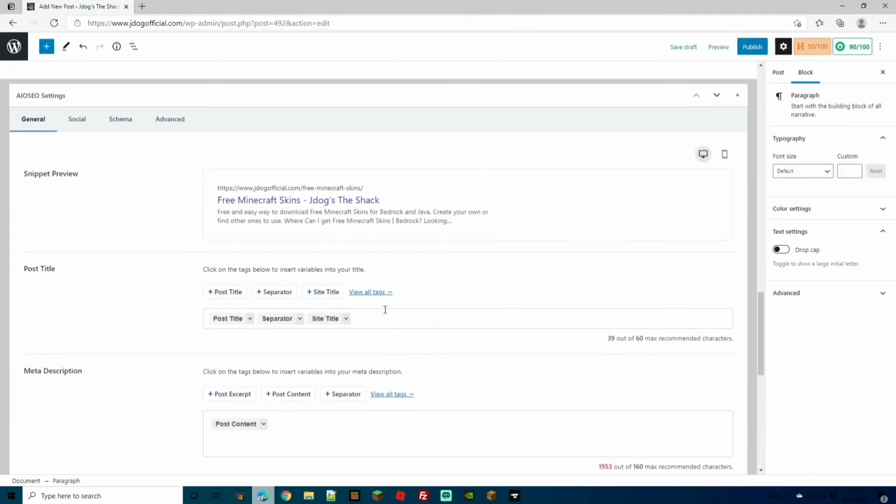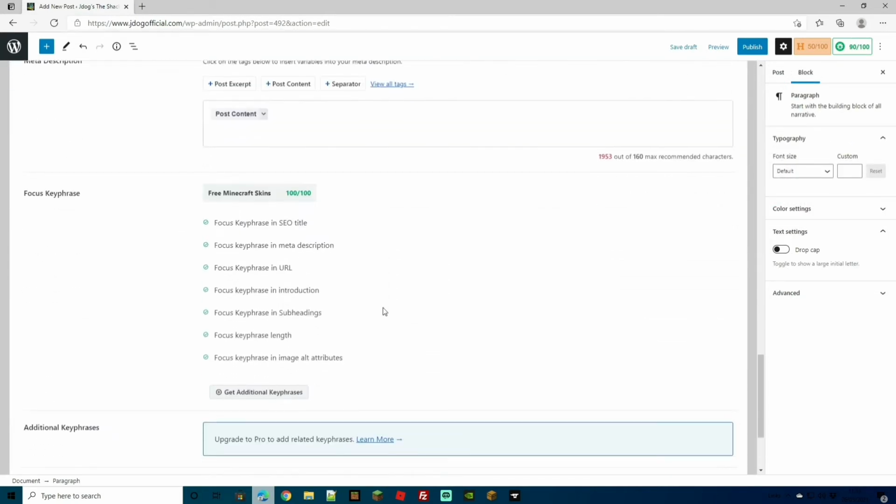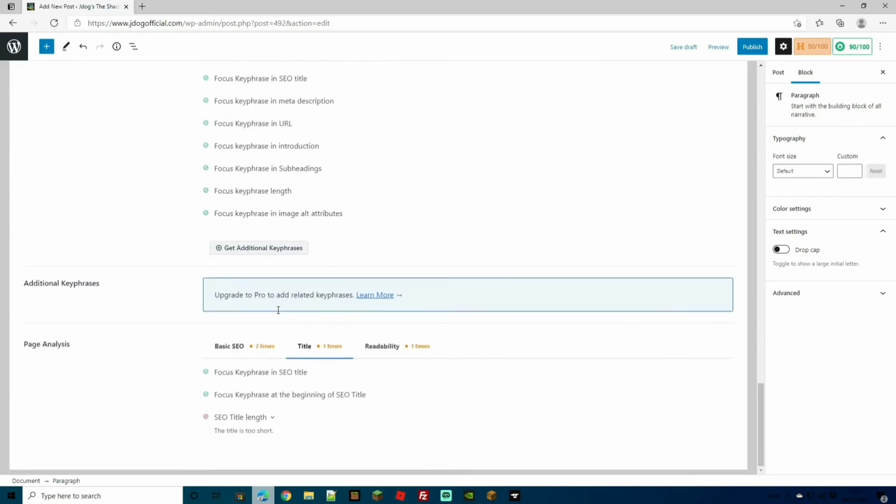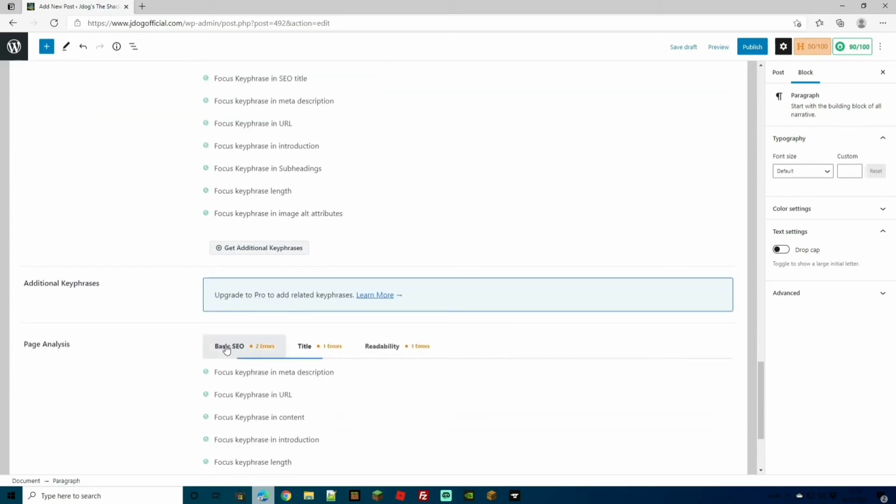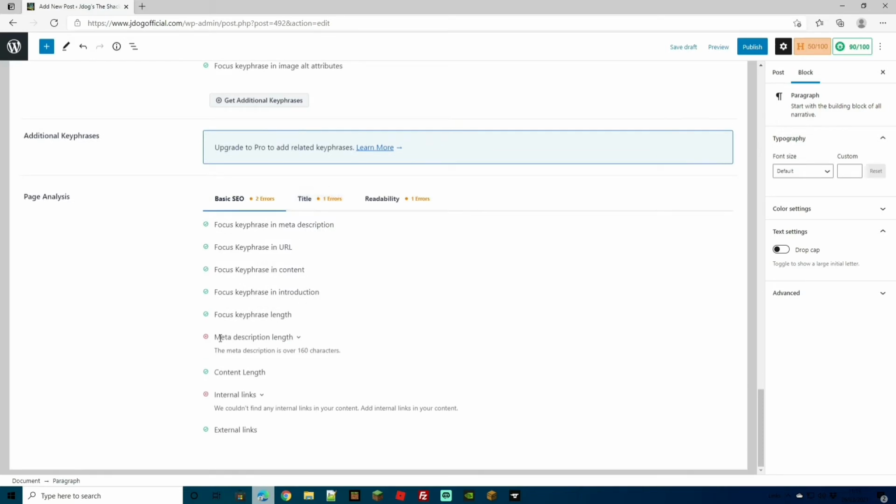Again, if we come to our All in One SEO and see what it's saying here, we've got pretty much everything ticked in the focus key phrase. So we've got it in the title, we've got it in the meta description, we've got it in the URL, and all of that stuff. And if we come down here, we can check the basic SEO, and it says the meta description is over 160 characters.